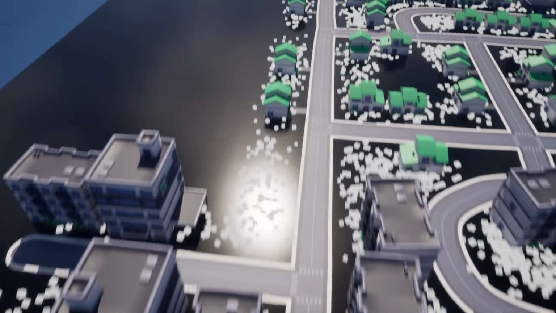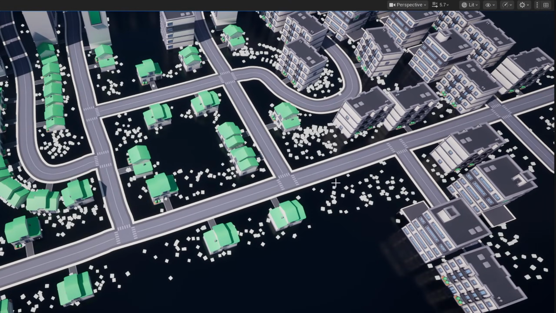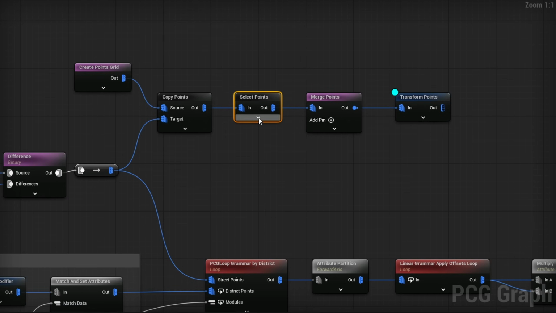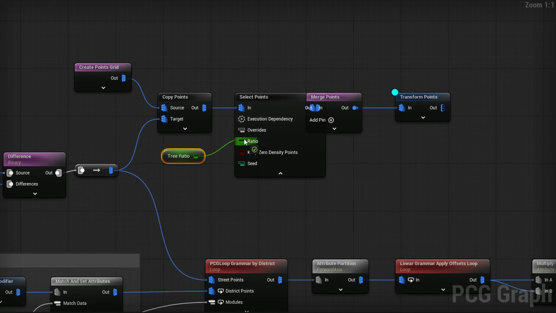So excellent. We probably have too many points still. So maybe we'll tone it down to something like 0.05. So tone it down maybe by half. We can play around with this value. In fact, we can just convert this ratio of select points to a parameter by adding a new float, pressing F2 to rename it. I'll call this tree ratio, and I'll make it 0.1 by default. I'll go ahead and grab it, drag it out, and plug that into the ratio of select points. So now we can control this dynamically.